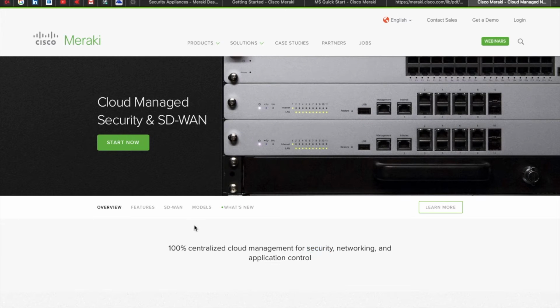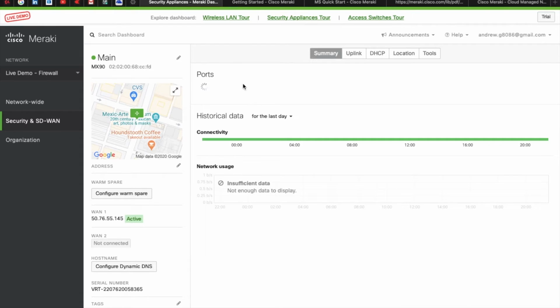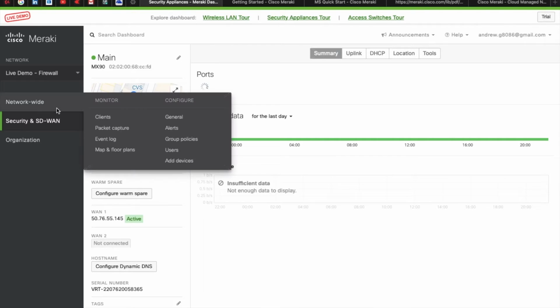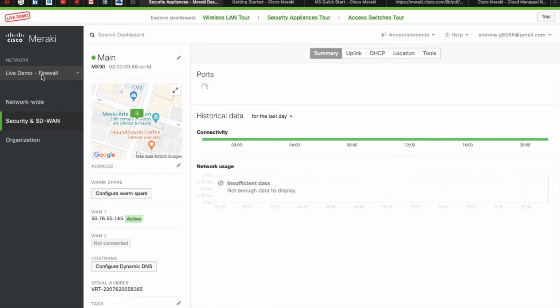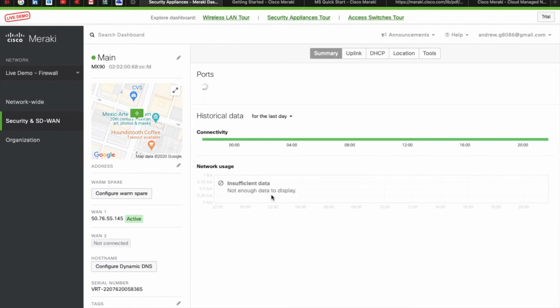I have demo devices here which are live, and I just got access from Cisco Meraki support. So I'm going to show you that demo, how exactly it looks. There you go. This is the home page. Let me click on Cisco Meraki. This is how the home page looks.